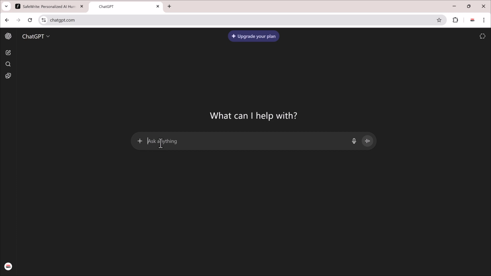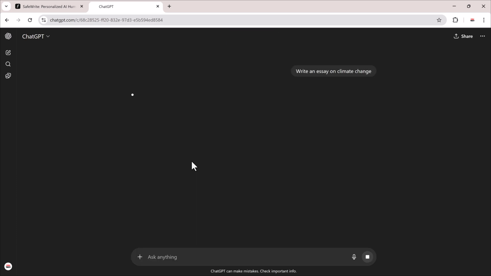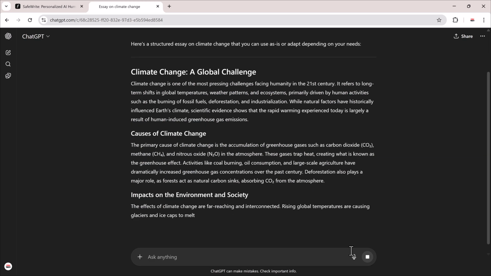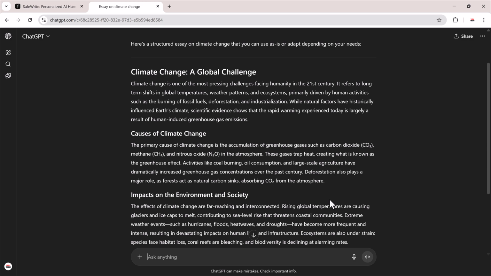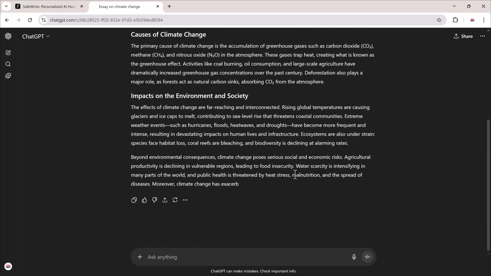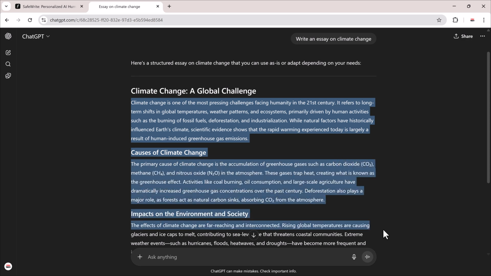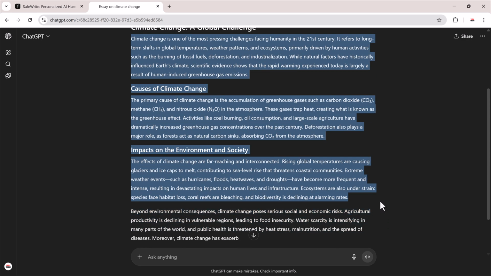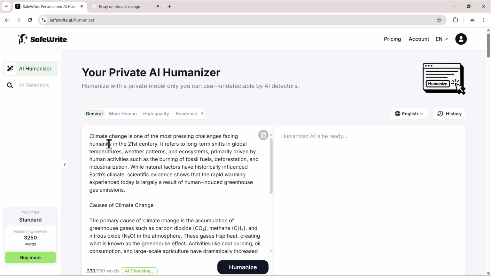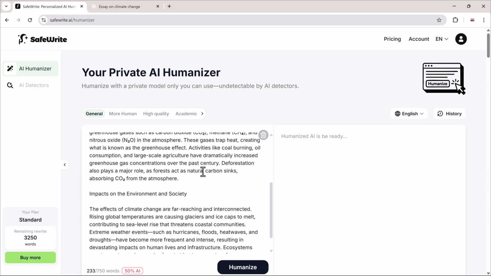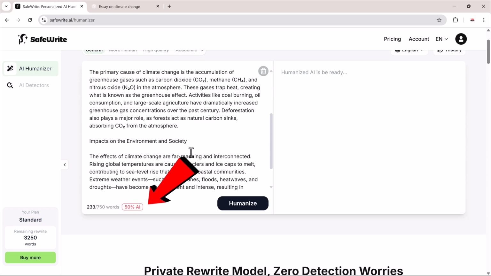First, I'll open ChatGPT and ask it to write an essay on climate change. As you can see, it quickly generates the full essay. Now, I'll copy this text and paste it into SafeWrite.ai. Right away, it shows the result, about 50% AI generated.